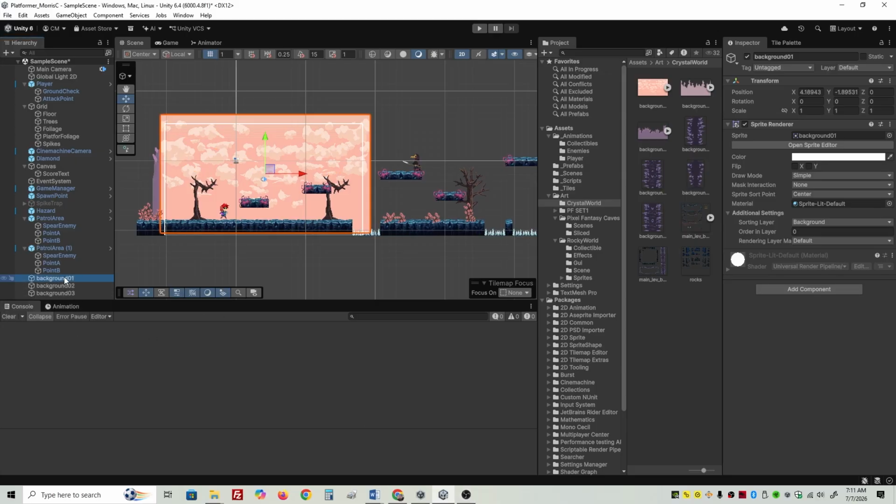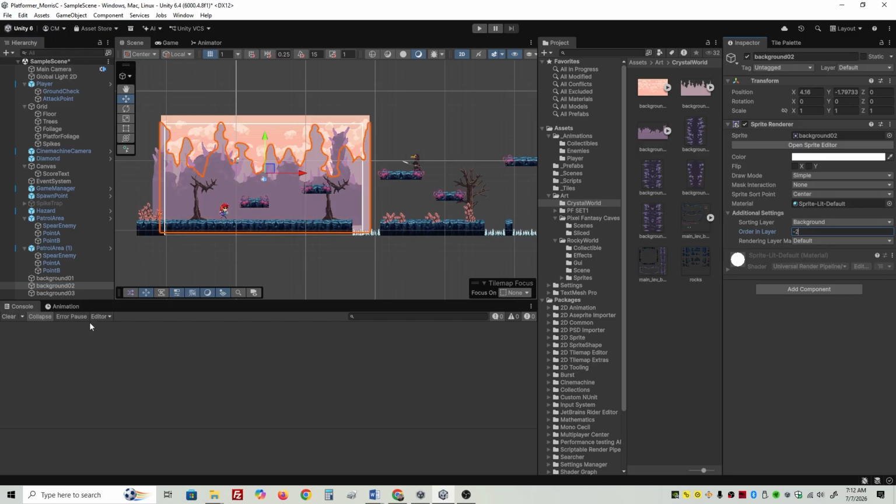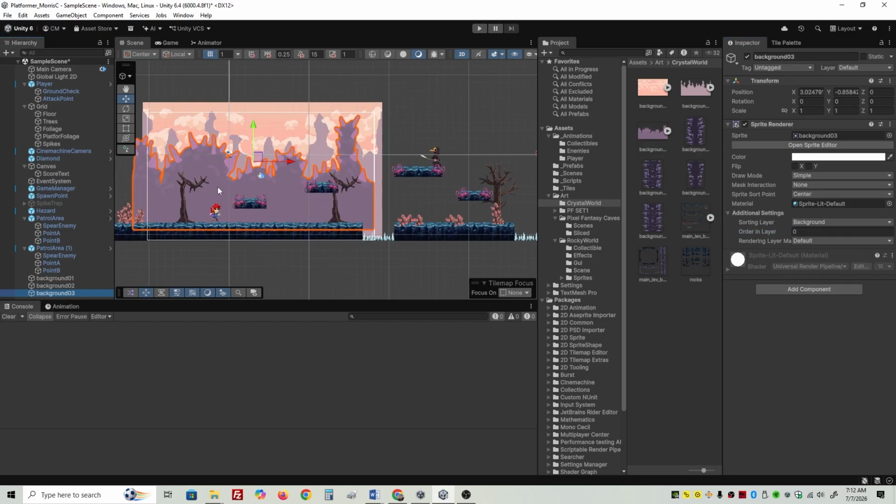So we have our three backgrounds on the background layer. We need to change the order, so under the sorting layer, under order in layer, we're going to take background 01 and put it on -3 so we know it draws behind everything. We're going to put background 02 on -2, and then background 03, we need to move it a little bit to even it up so it's lined up with everything. Then we'll leave that on 0. That's fine.